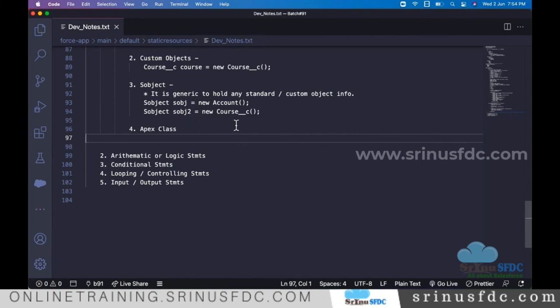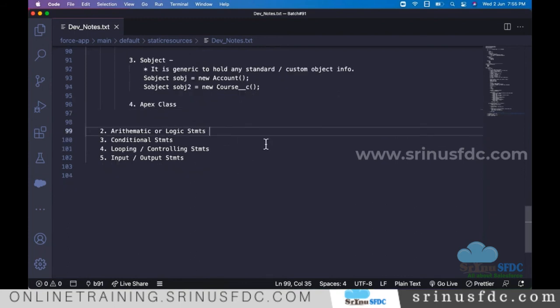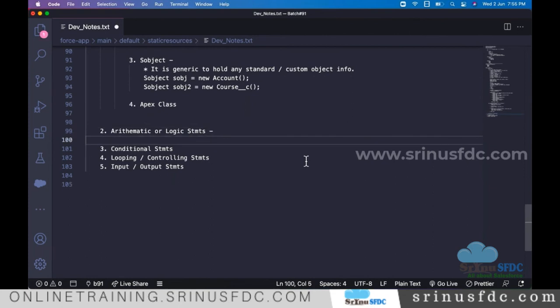Still, we are in the process of understanding the basics. We did not start writing a program yet. So we are understanding, when you write a program, what are the different types of statements we write. The memory statement is one of the first type. The next type of statements are arithmetic and logical statements.